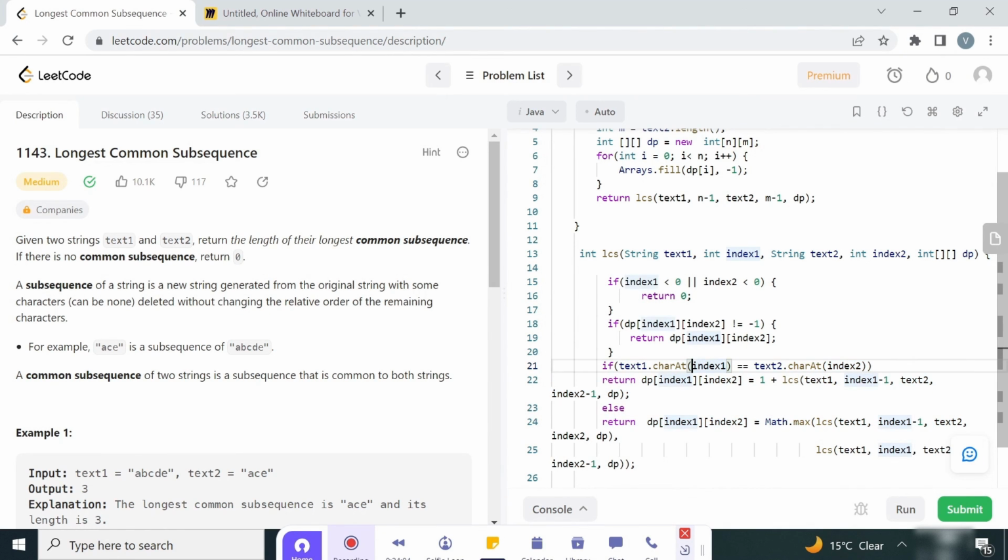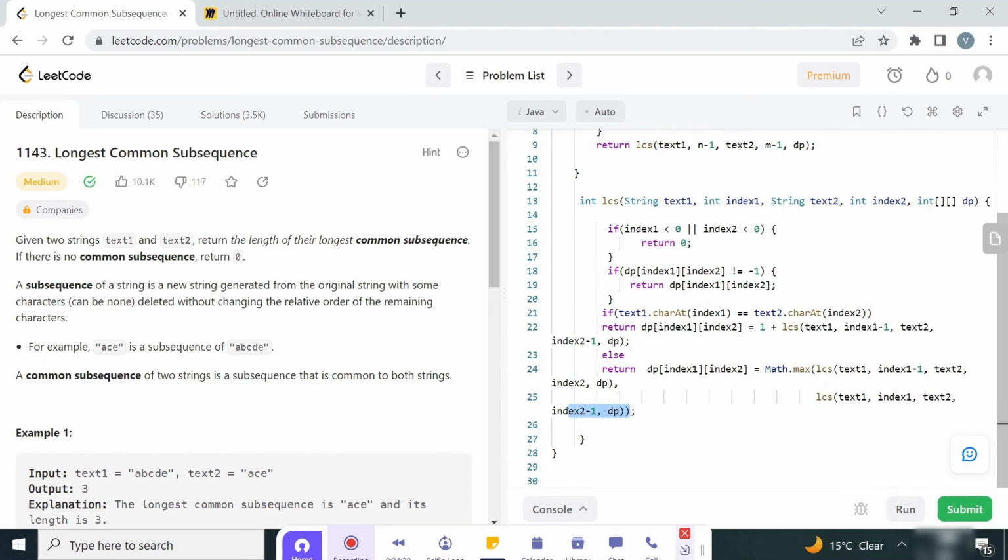If the character at index 1 is equal to the character at index 2, what we will do is 1 plus LCS of index 1 minus 1 and index 2 minus 1, and else if the characters do not match, then we will have to take the maximum of LCS of index 1 minus 1 with index 2 as it is, or LCS of index 1 as it is with index 2 minus 1.